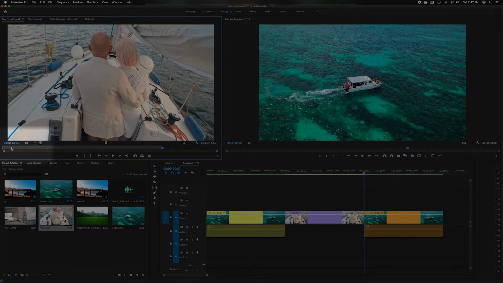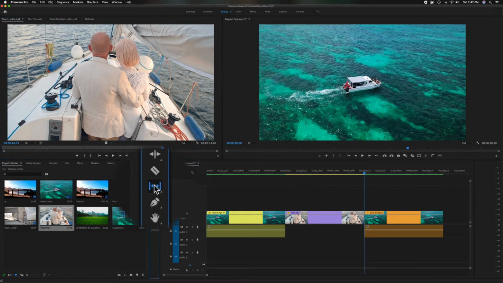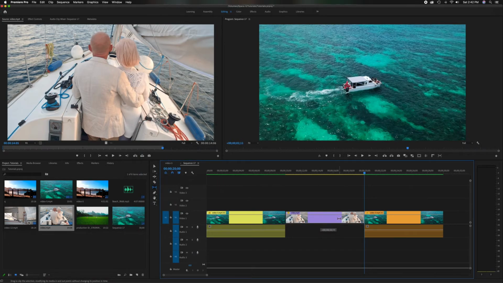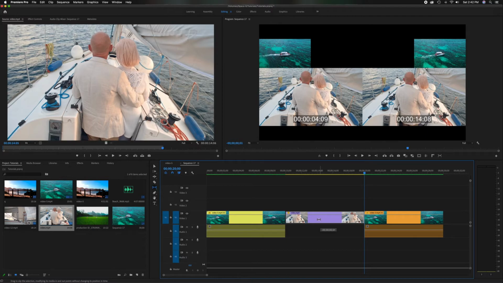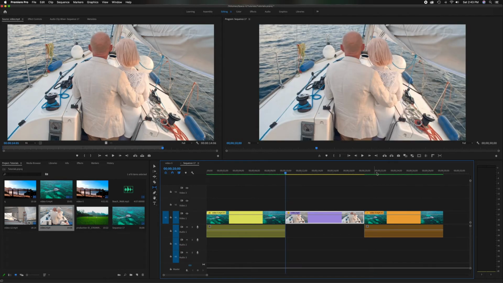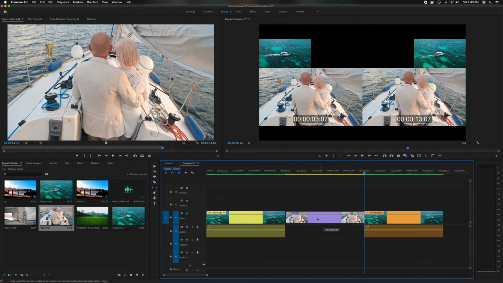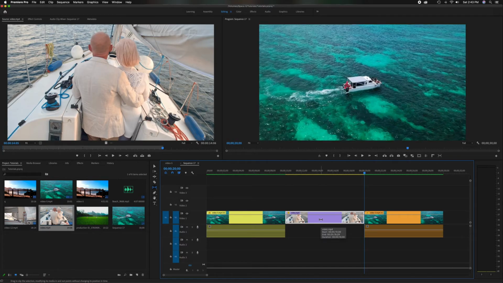But say you decide you actually want to shift it around a little bit, you can always use the slip tool, which is right here. Come over here, and you can move the clip inside. You still have the whole 14 seconds in there, even though the brackets only show 10 seconds. So you can shift around and play with those other 4 seconds to manipulate it and move frame by frame to adjust it exactly the way you want.